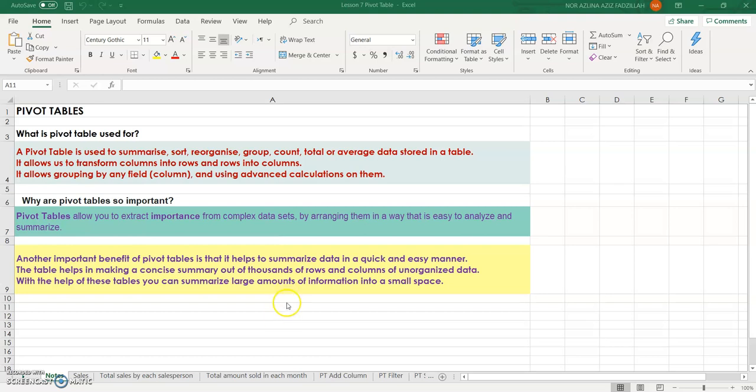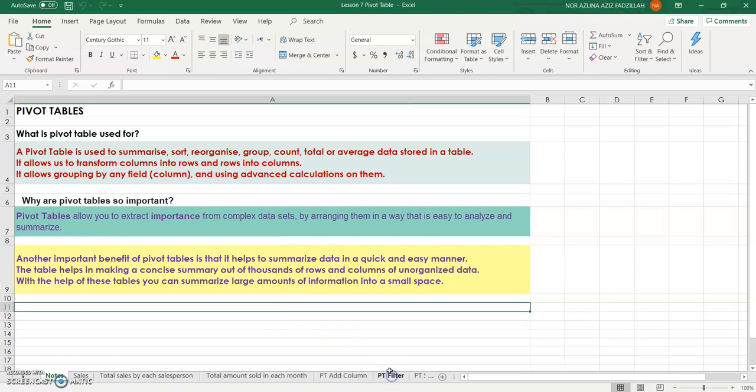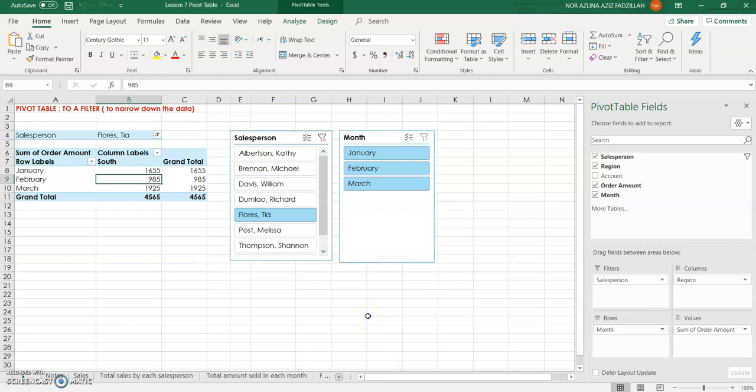So the next function in pivot table is the filter. Sometimes you may want to focus on just a certain section of your data. Filter can be used to narrow down the data in your pivot table, allowing you to view only the information you need. In our example, we will filter certain salespersons to determine how they affect the total sales.